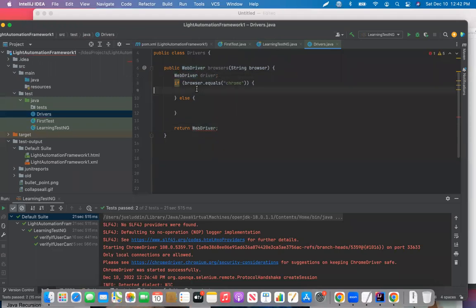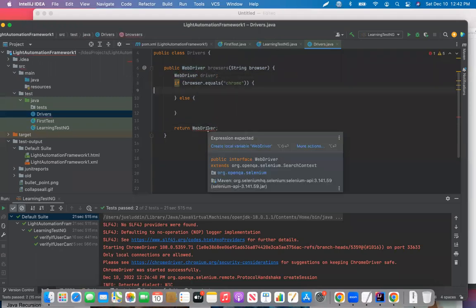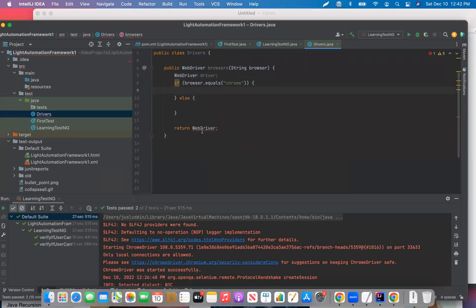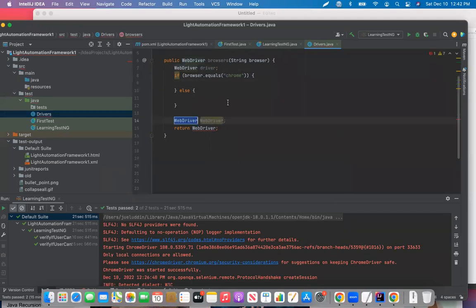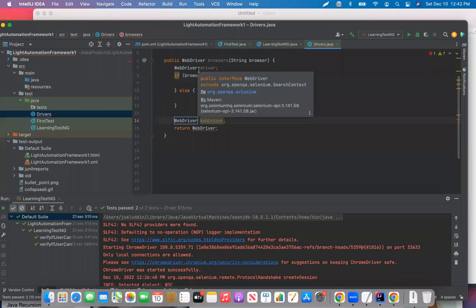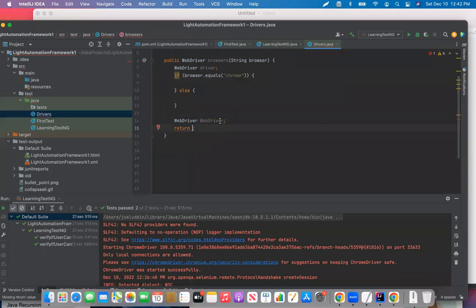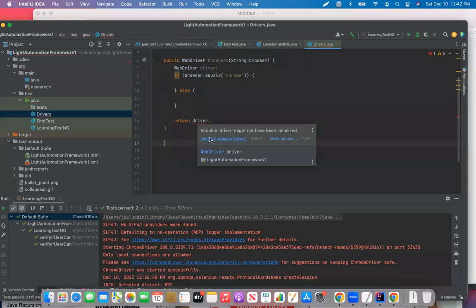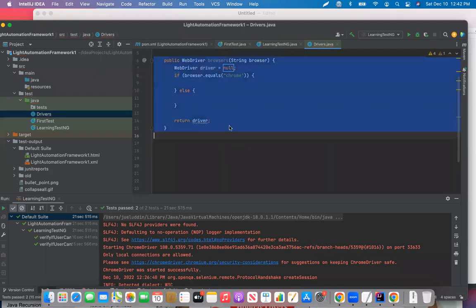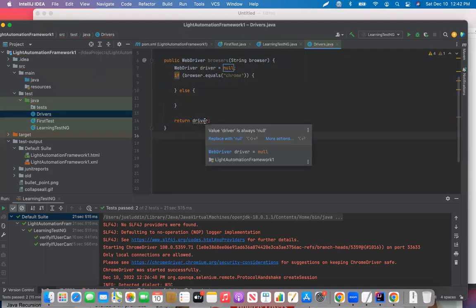Return WebDriver. So now, local variable, didn't we just create that here? Okay, WebDriver driver. Oh, what am I doing? Okay, that's what I did wrong. Okay, driver. So we just want this guy. Initialize this variable. Okay, no. So initially, obviously, the driver is going to be null.